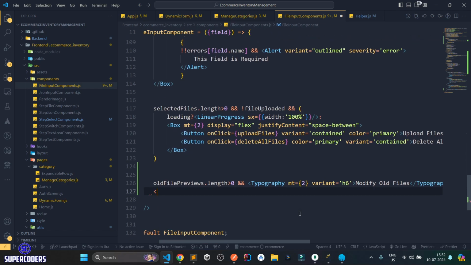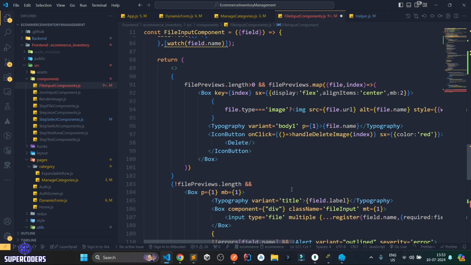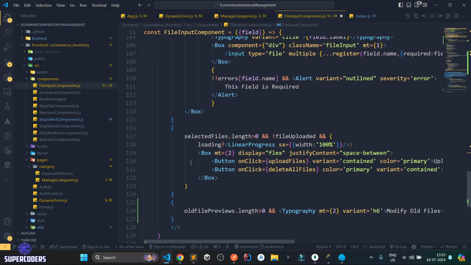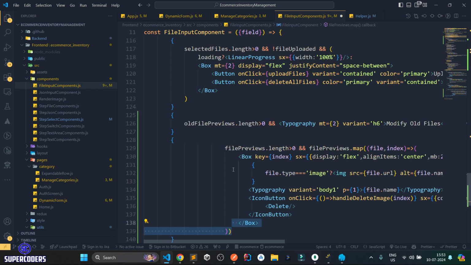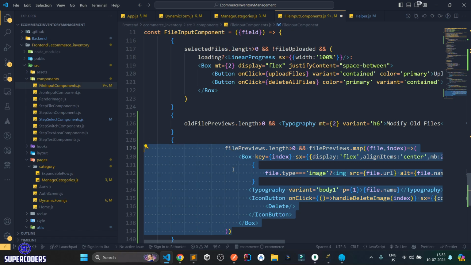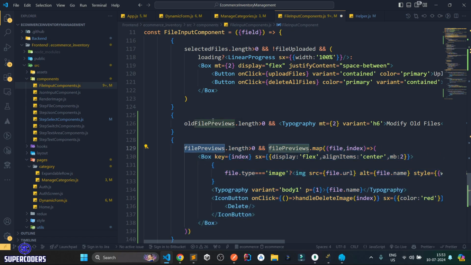After that, I'm adding a box again. So box, or just do what? Just copy the previous code, this one. Just simply copy it. So copy it, and here simply run this, and instead of using file preview, just use the old file previews here and here. Now save it, and let's check it's gonna work or not.